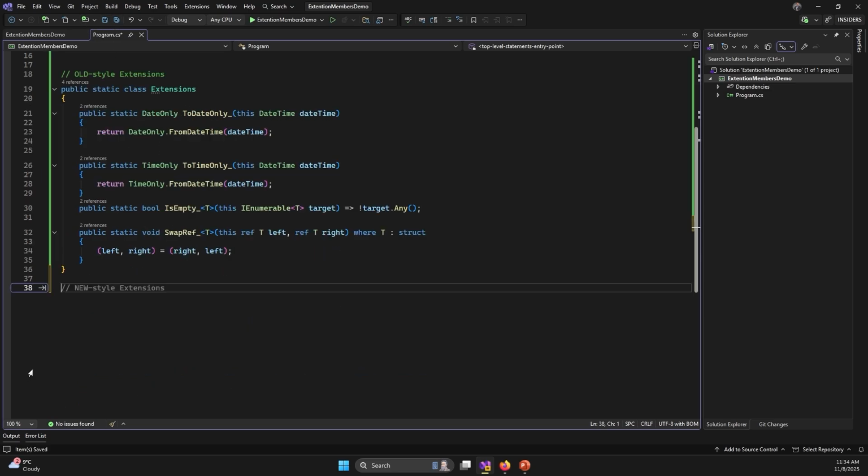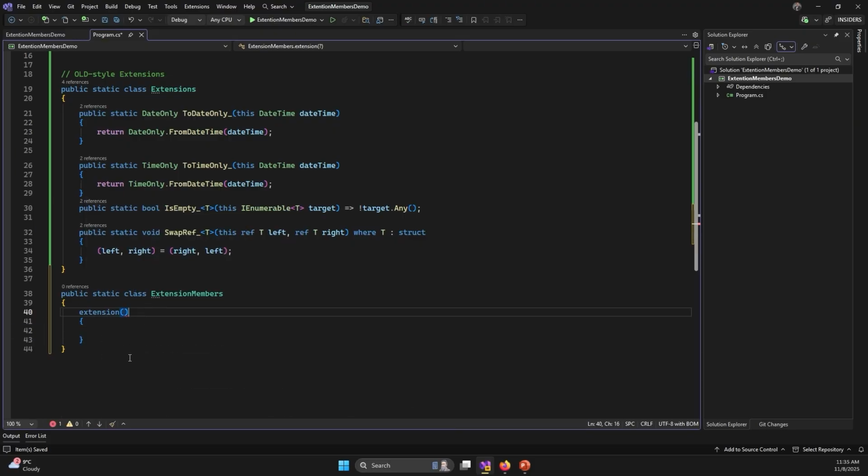Now it's time to convert them to the new extension blocks. First, we need to create a static class just like we did with extension methods. So as you can see, I have ExtensionMembers, my static class, and inside it, I want to have an extension block. So I have written extension, parentheses, and this block. Now I want to convert one of my old style extensions to the new one.